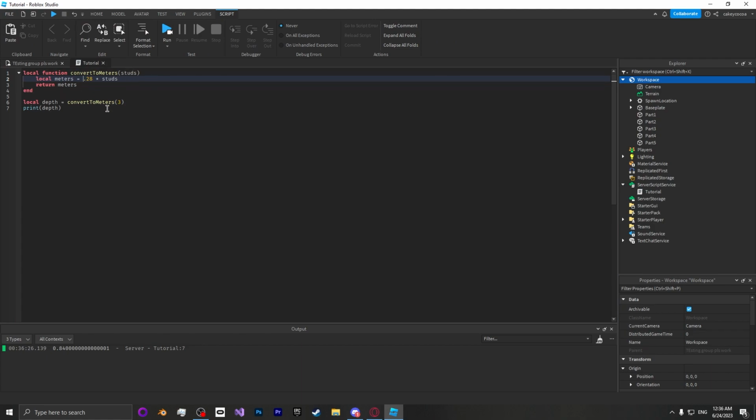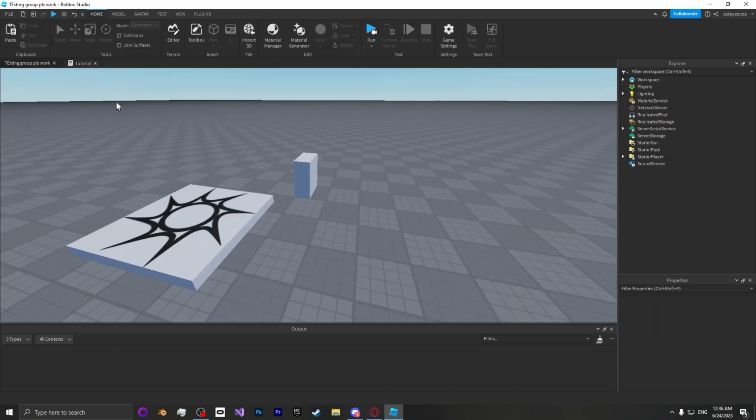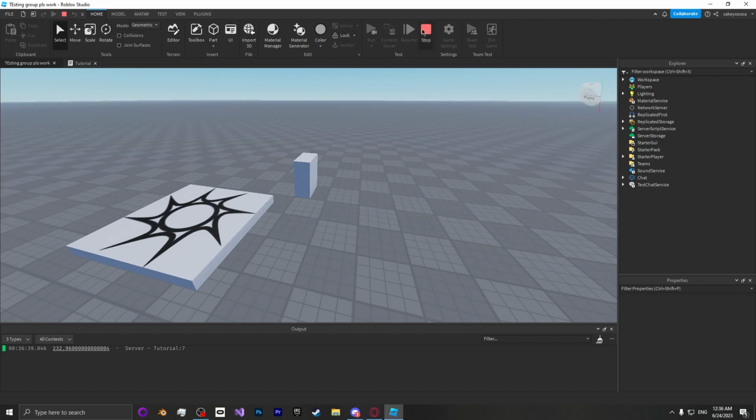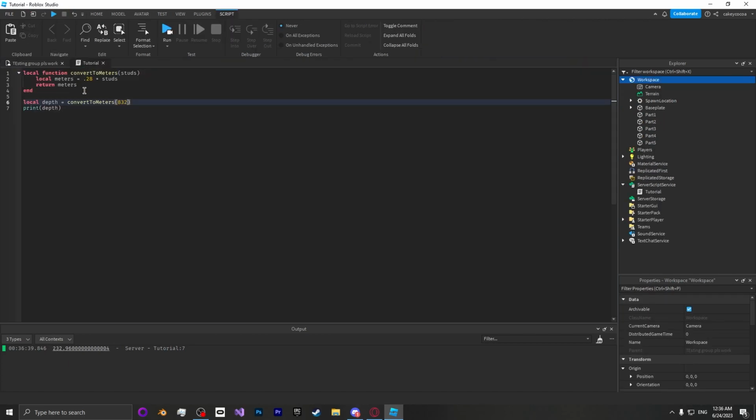Obviously, you'll want to round this up or something. So I'll do like 832 studs. That's 232 meters. So you can see how returning can be useful. Now, when I was learning returning, I couldn't understand it. It just kind of eventually clicked in my brain.